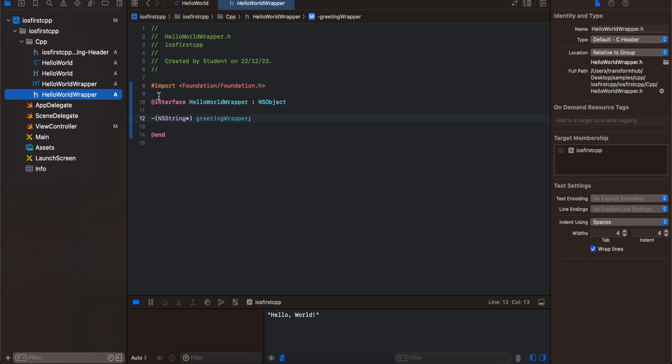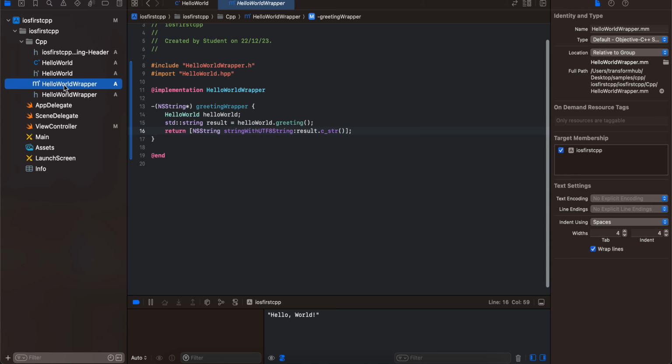Then go to your header file and import Foundation. Then we write @interface HelloWorldWrapper, which extends NSObject, and it will have a method called greetingWrapper that also returns an NSString. Next, inside Objective-C++, first include your Objective-C header. Then include the C++ header as well, and then write @implementation HelloWorldWrapper. Inside that I have created a method called greetingWrapper, and it returns a string.